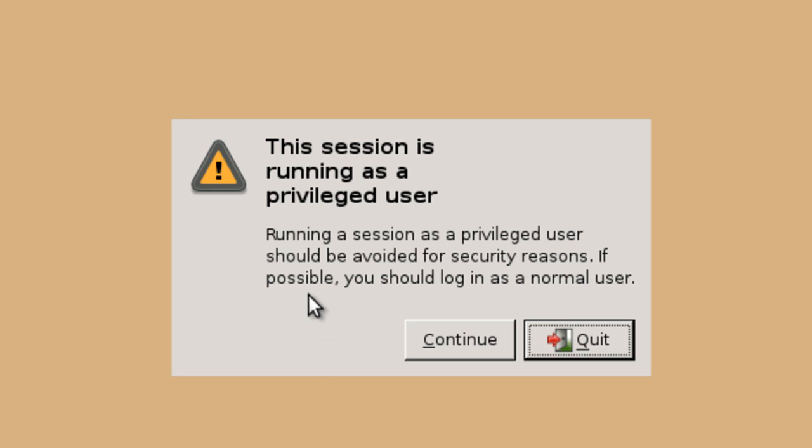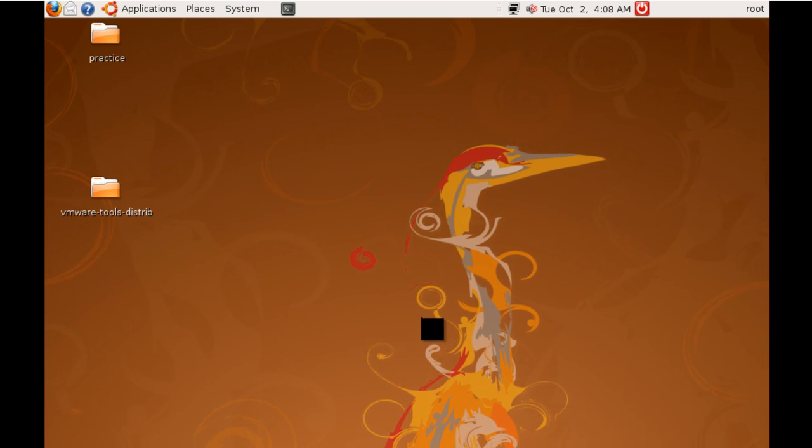At this screen, it's letting us know that we're going to be running as a privileged user. Just click continue. Normally, you wouldn't run your system as root just because it has the highest level of security. Now we're on the Ubuntu desktop.